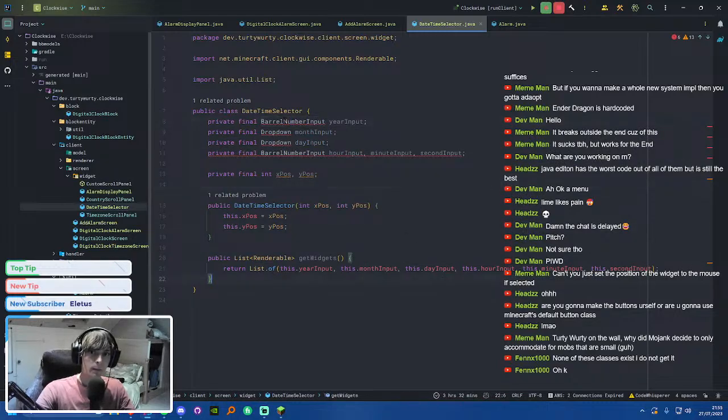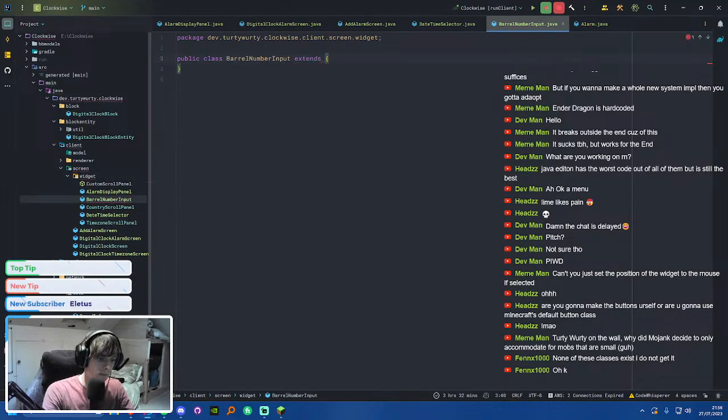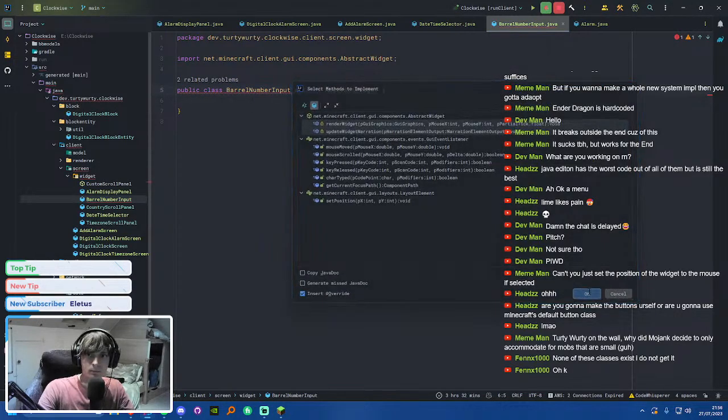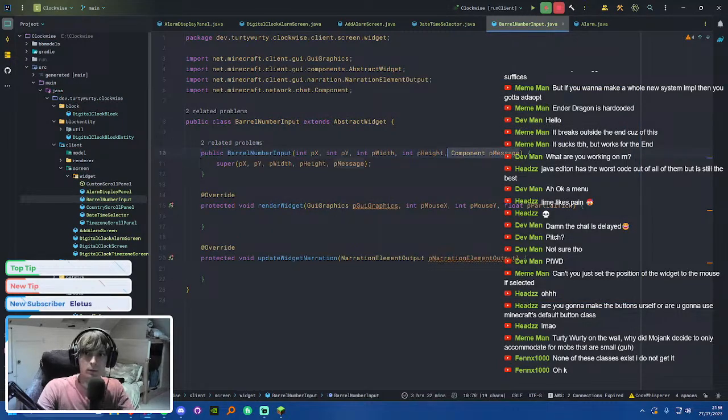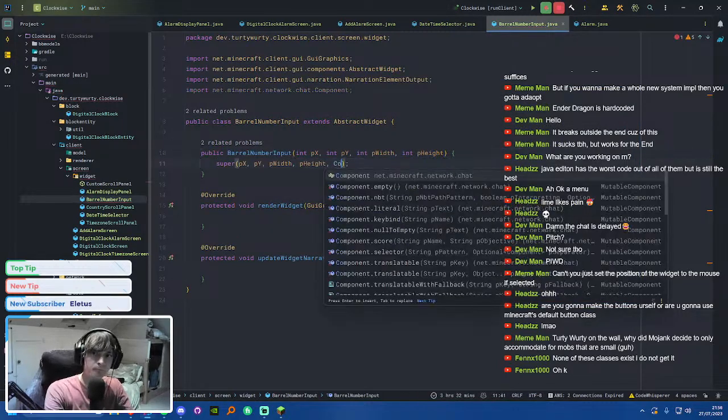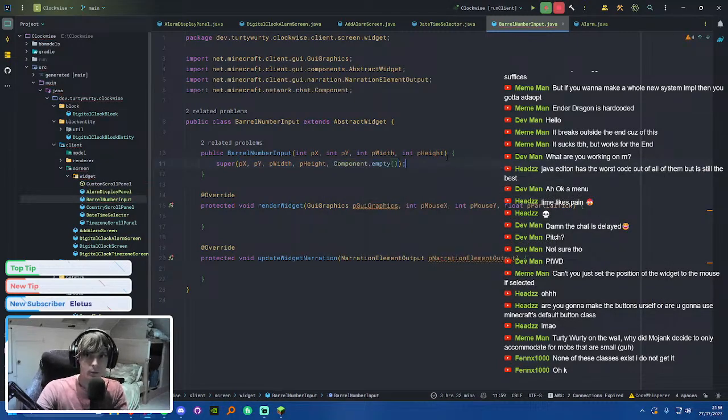Now let's start by making the barrel number input. So what we'll do is we'll go new class barrel number input. We're going to extend, I believe abstract widget is what we're going to want. Let's override those methods, add the constructor, get rid of the component, just give it an empty component.